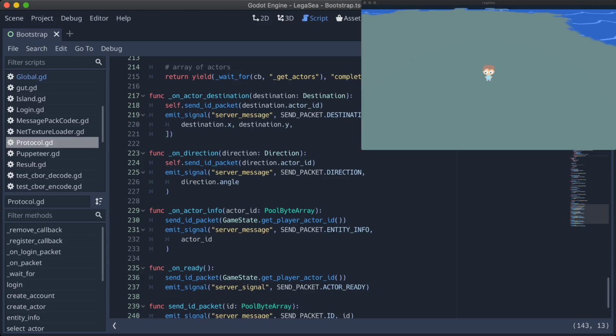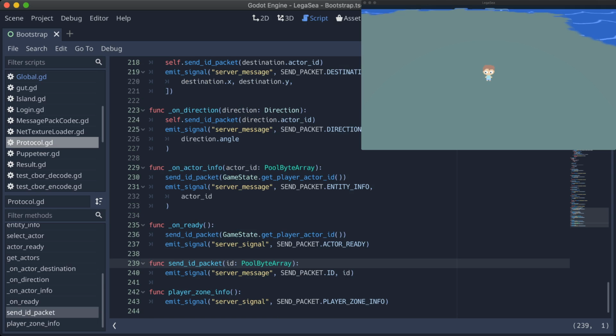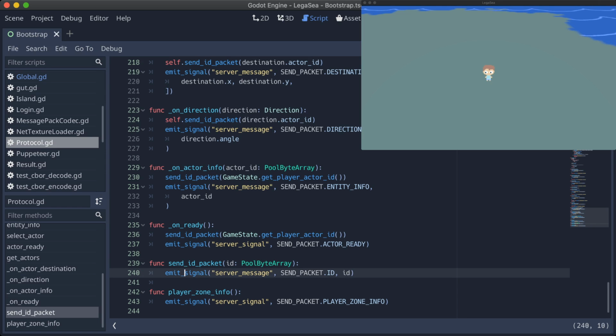Currently our send ID packet, I think it just calls it every single time. Yeah, it's just kind of really stupid at the moment. All right, okay, that's a bigger change than I think I want to do at the moment. Let's keep on our current bug.